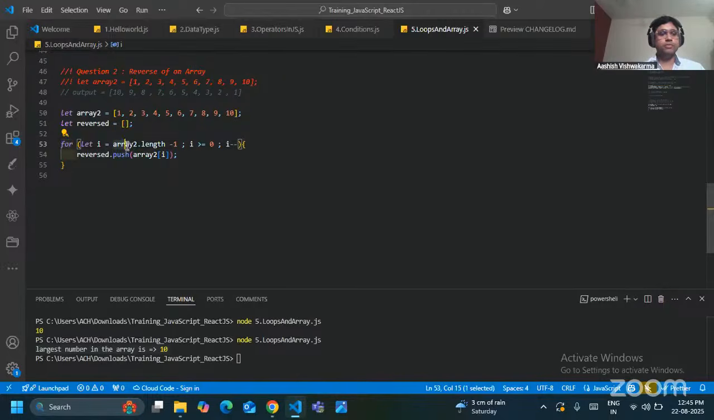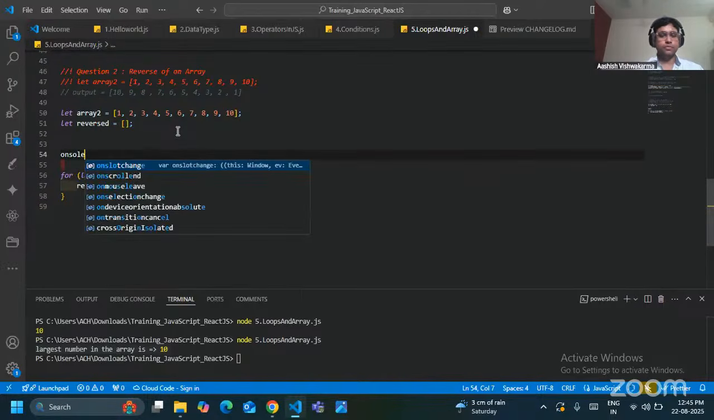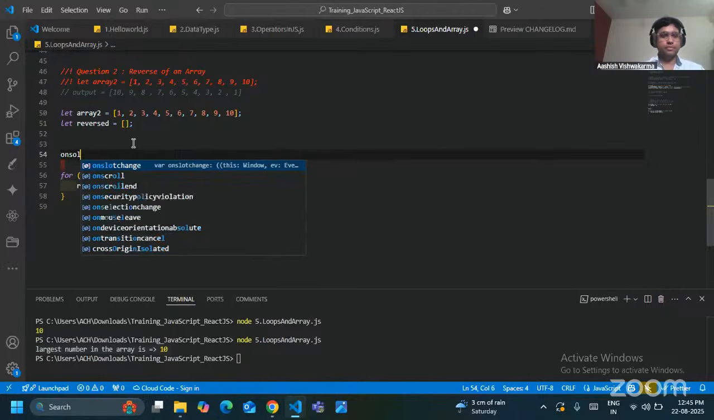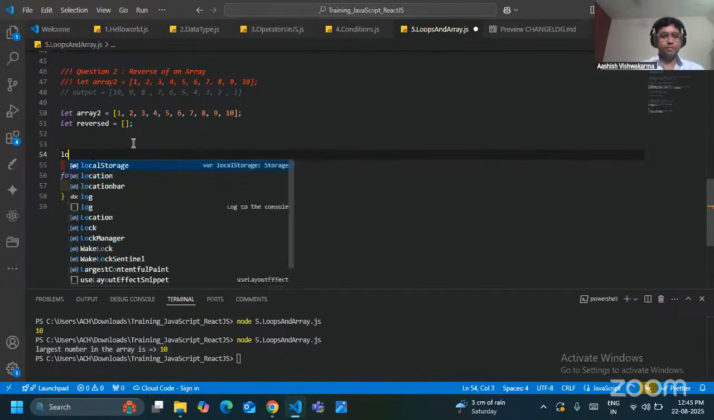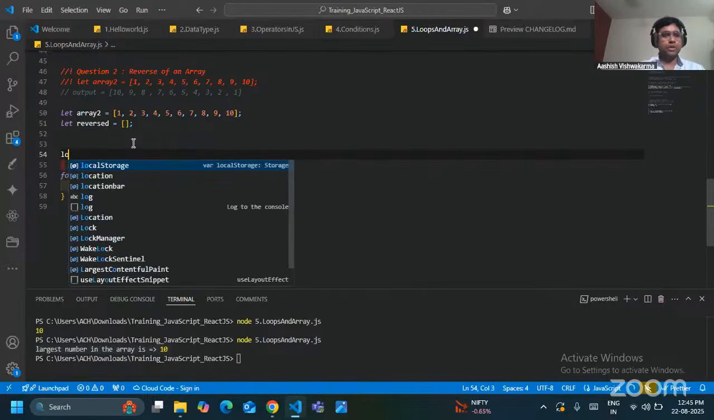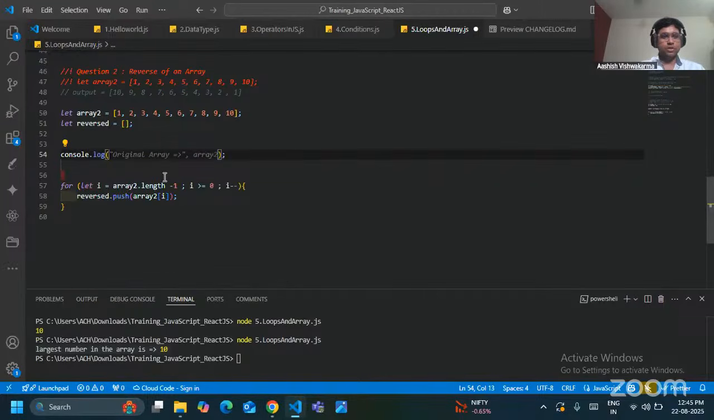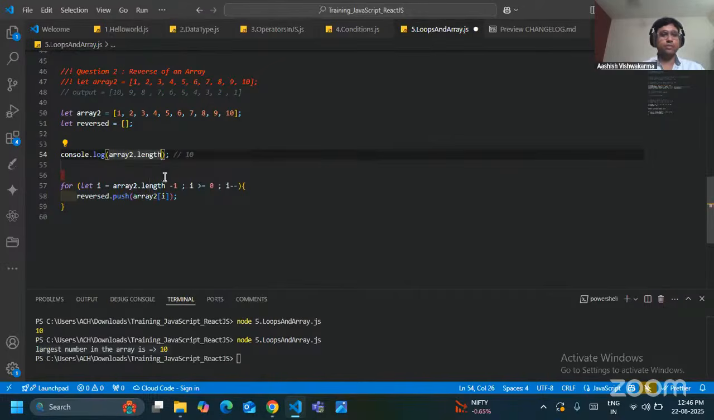Let me make a console.log here so you can understand. Console.log of array2.length. It will give us an output of 10. We already know how we can find the length, and what length will return: it will count the elements and give us an output.